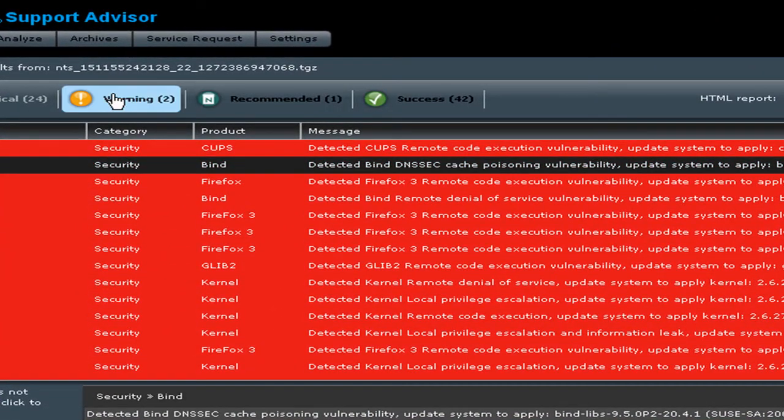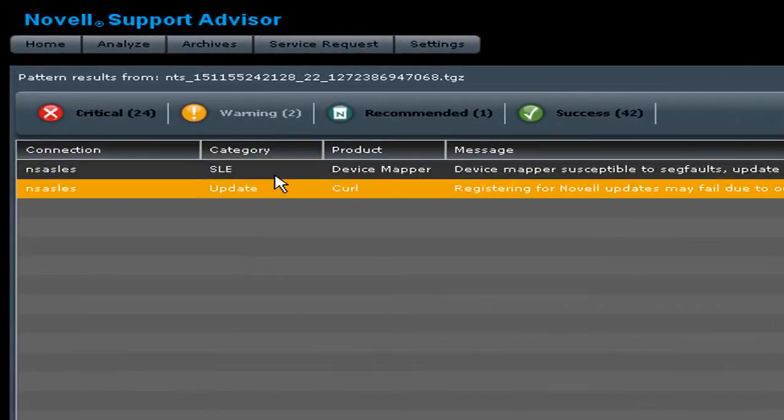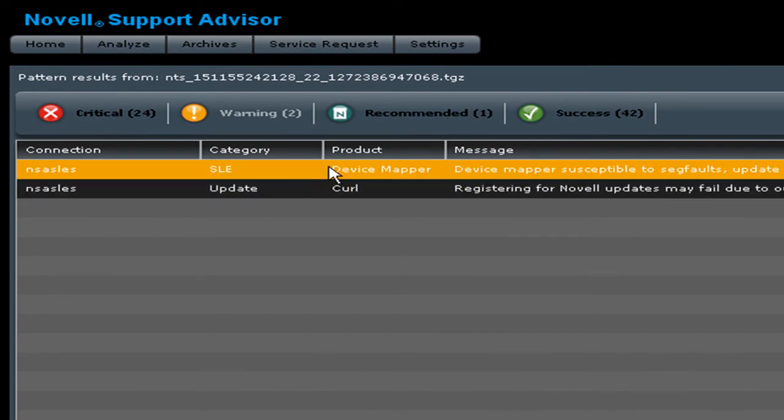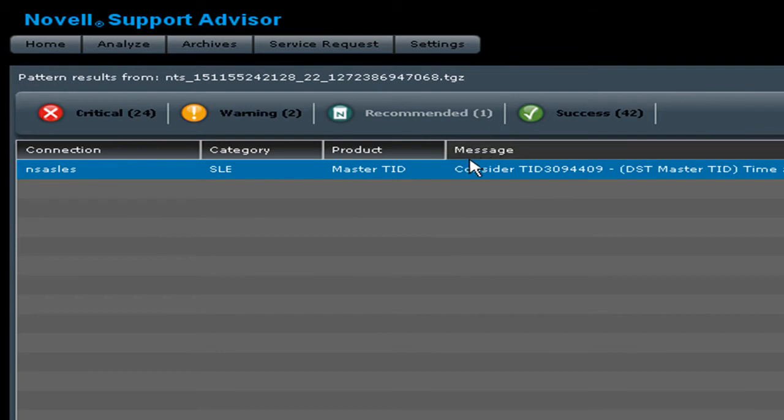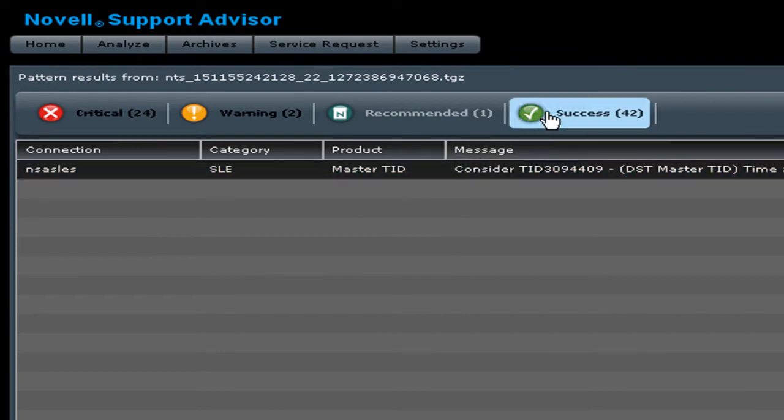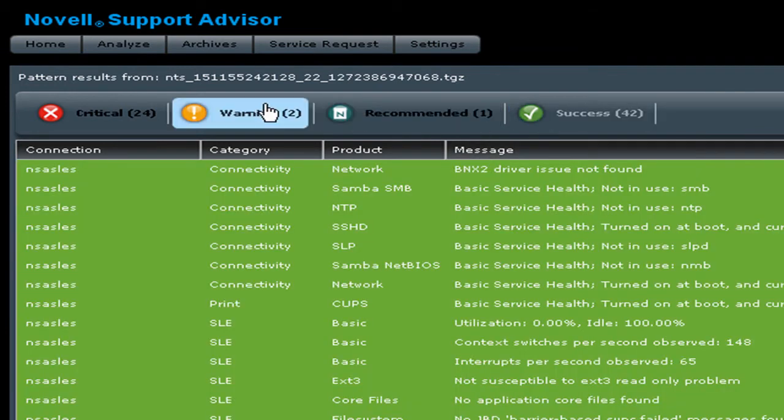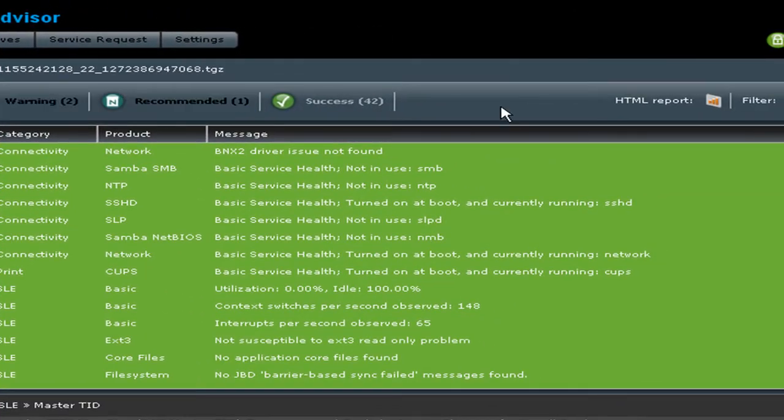So just to see what the other tabs look like, this is some warnings, and again, you can click on those to see the solutions, as well as here are recommendations and all successes that are made available.